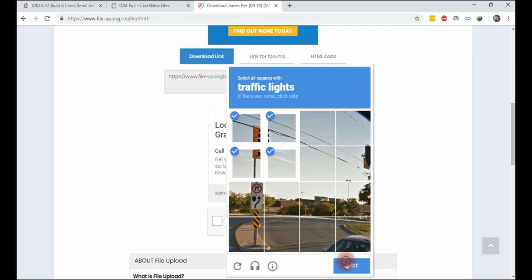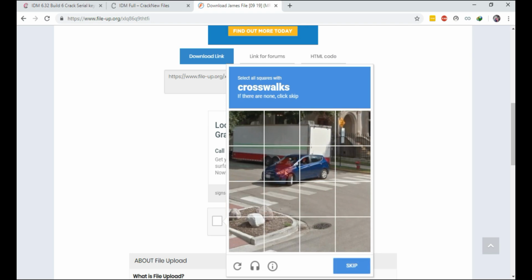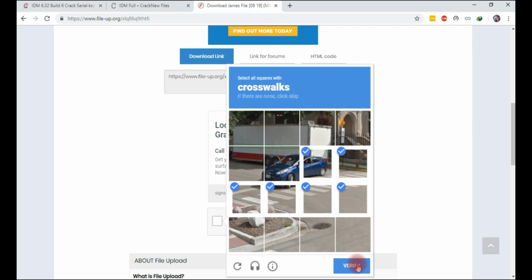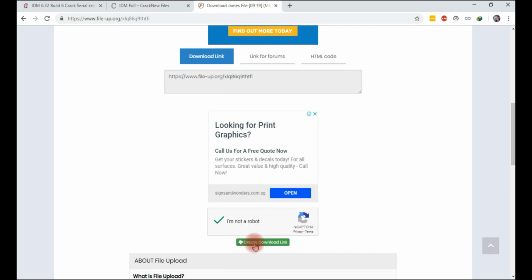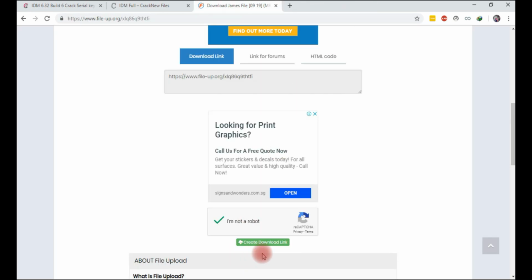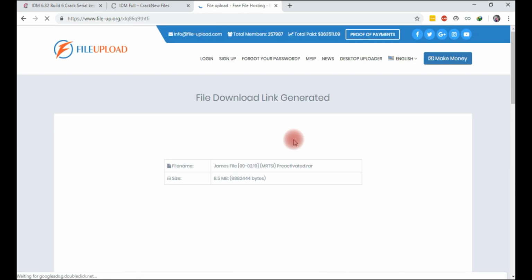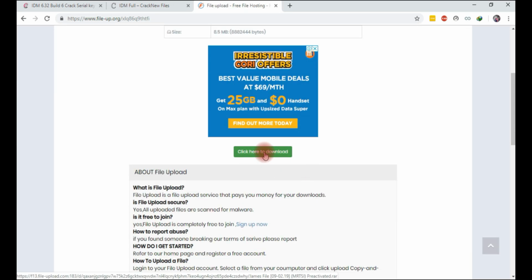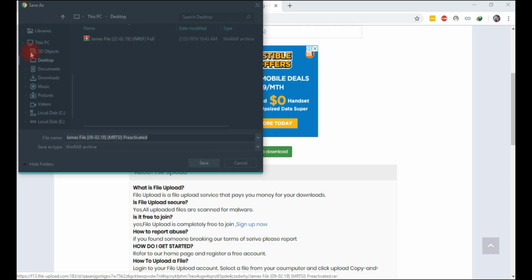Okay, click it. Next, crossover locks. Okay, let's go. Next, verified. Okay, create download link. It's an ad, cut it, create download link. Okay, now click here to download. Okay, save it on desktop, save.